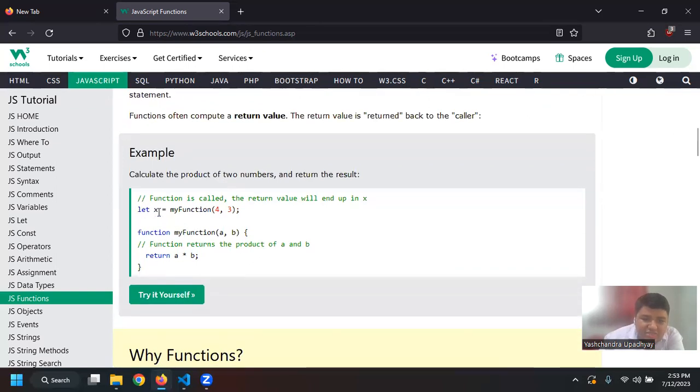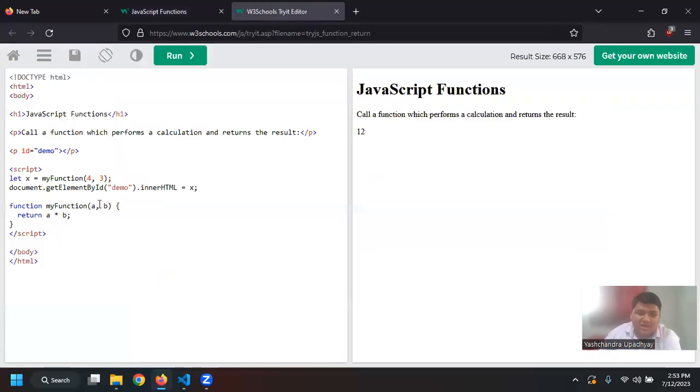So again, you can see that if I just run it, then I have this. I can call that function, and 4 multiplied by 3 is 12. We have already seen this example. I can just say 5 and 2, and that will be 10. Again, you can see that I have an ID of demo, and I'm using inner HTML to print the value of x inside this element. So again, I'm using JavaScript to populate a particular element.